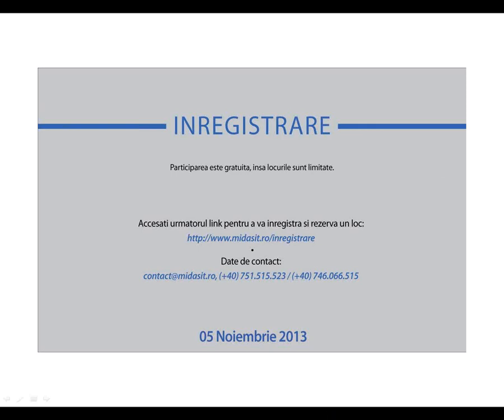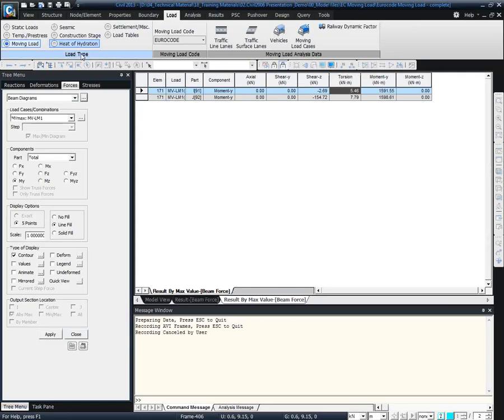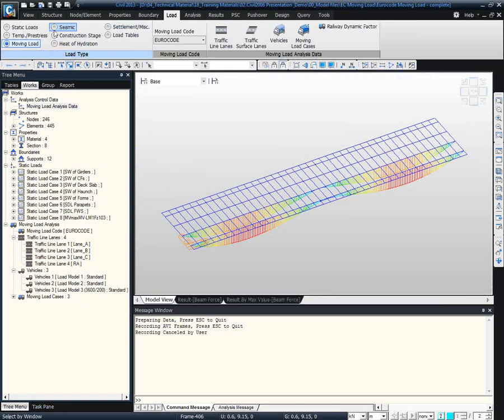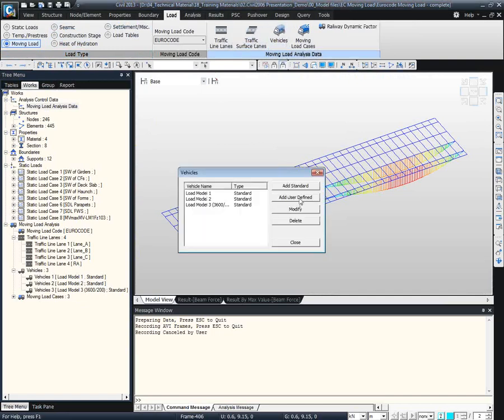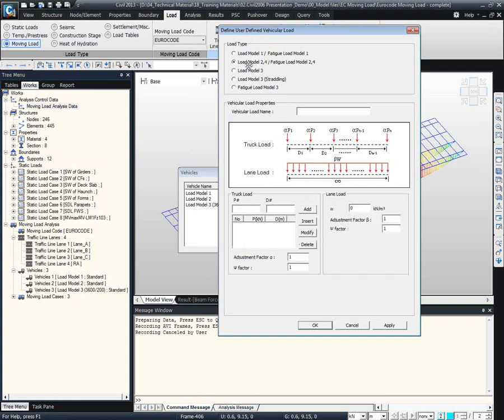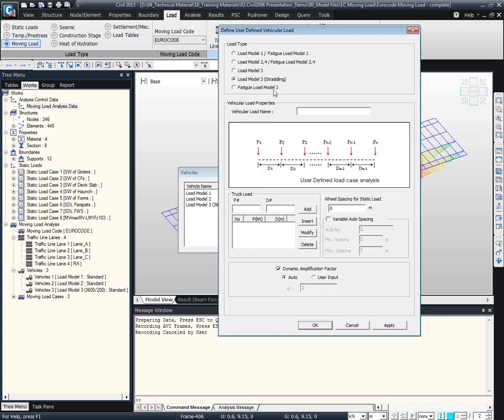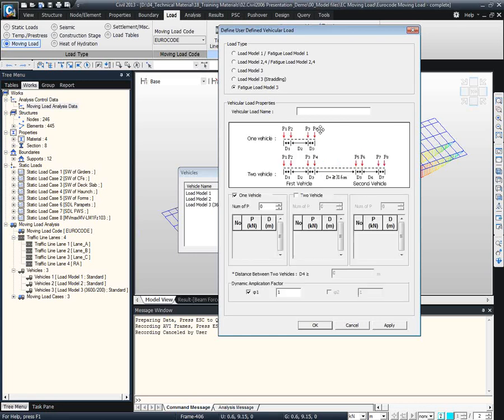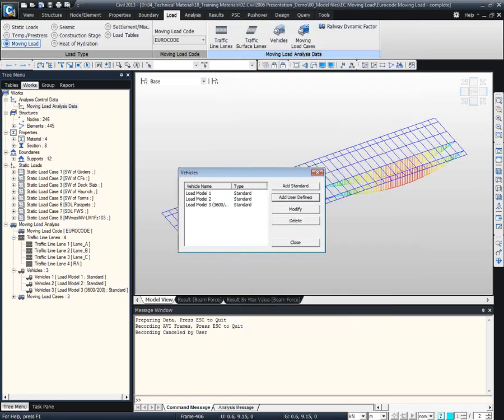If you are interested in a user-defined or any special shape of vehicle, we can also simulate the vehicle using the user-defined format. So we can specify the desired adjustment factor or axle load, and the same for load model 1, 2, 3, 4, even the straddling vehicle and the fatigue load model. We can simulate the vehicle loads.